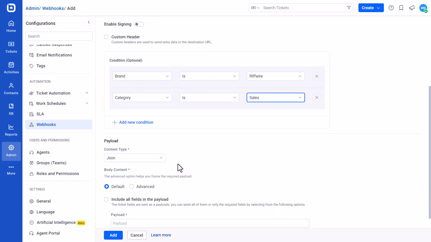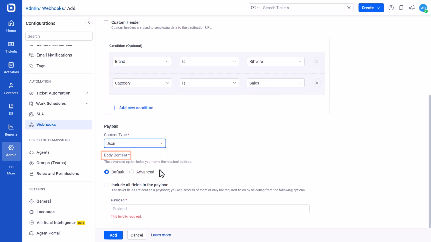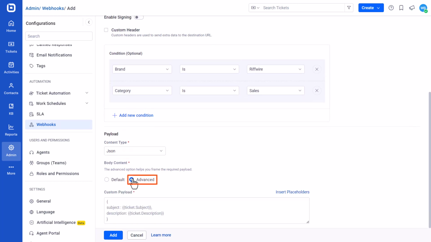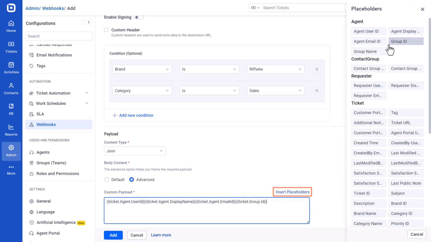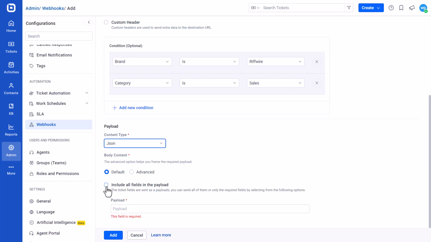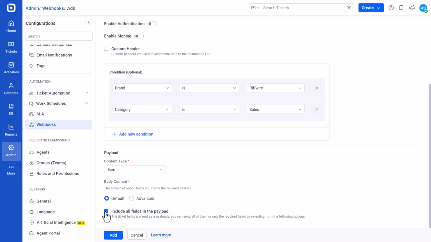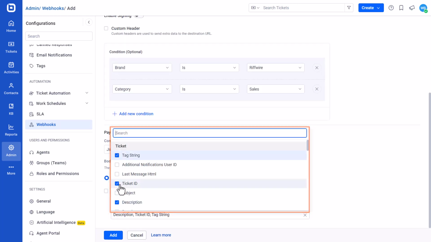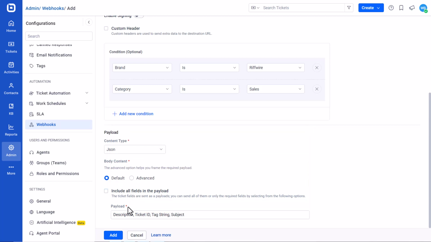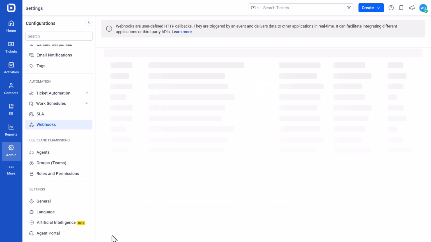Next, let's see how to configure the webhook payload. In the Payload section, on the Content Type drop-down list, choose a data format to receive the webhook payload. Then, choose the body content as default or advanced payload. The advanced type helps frame a custom payload with Insert Placeholders support. The default payload allows you to include all fields in the payload or select the required fields to be sent as a payload. Finally, click the Add button to create the webhook.